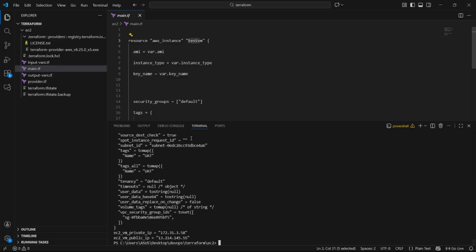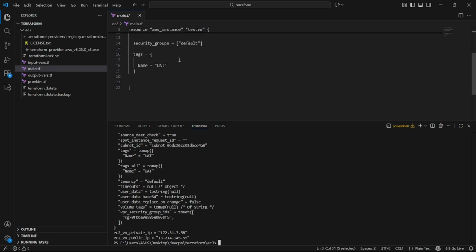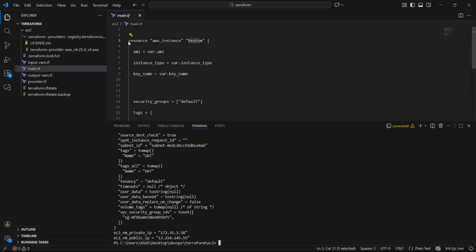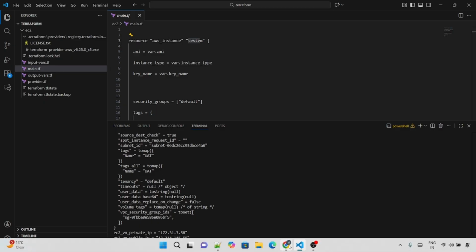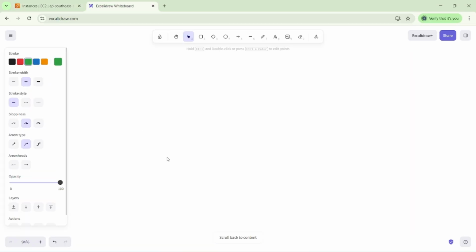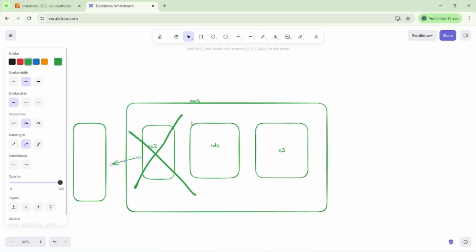Suppose I want to create a new EC2 machine, then what we have to do here, we have to write it again in the main.tf file. But suppose due to some reason my EC2 machine is not working as expected here, then what we have to do here, we have to go with the taint command. So what is taint? Taint is nothing but replacing the old resources with new resources.